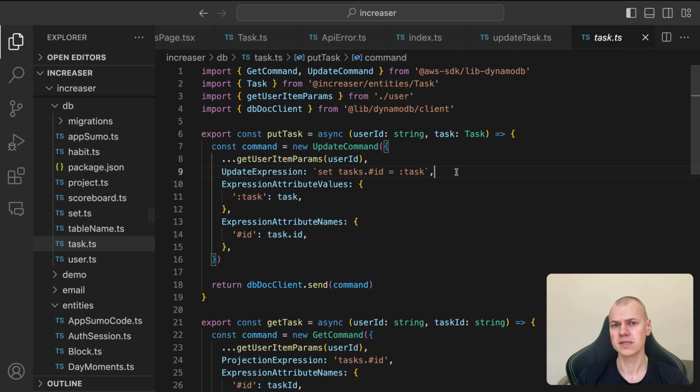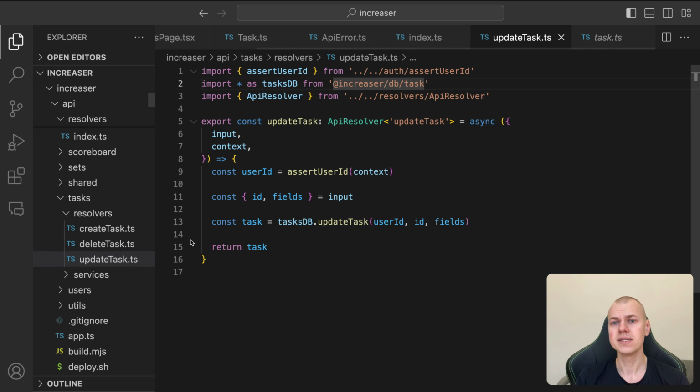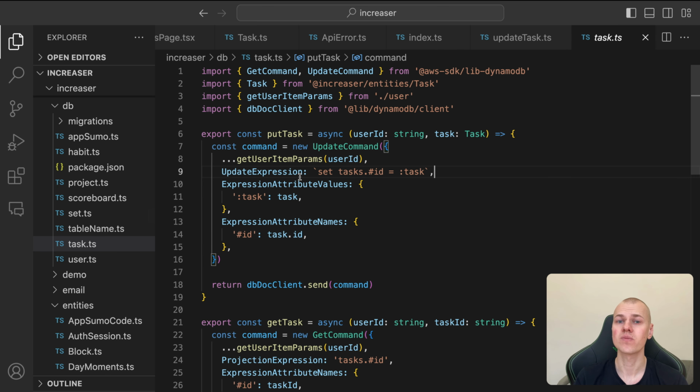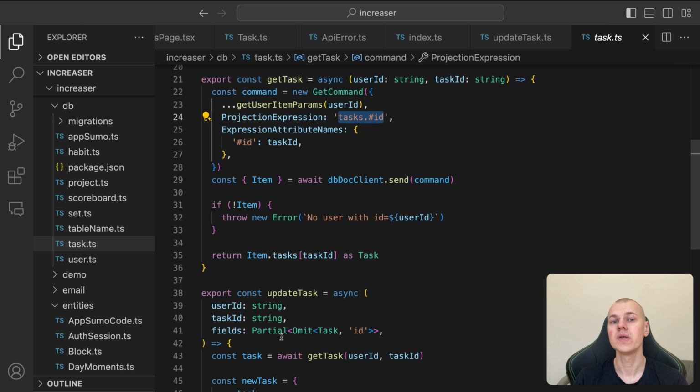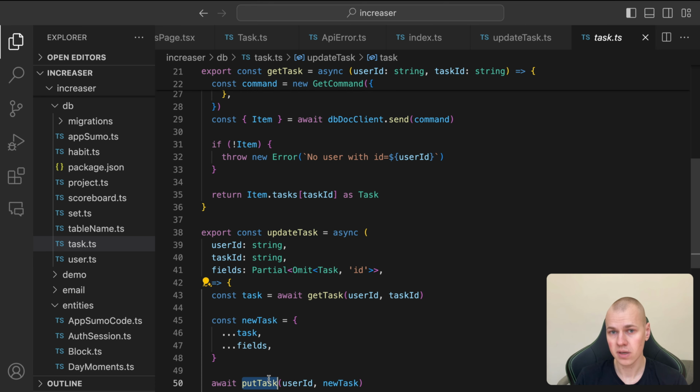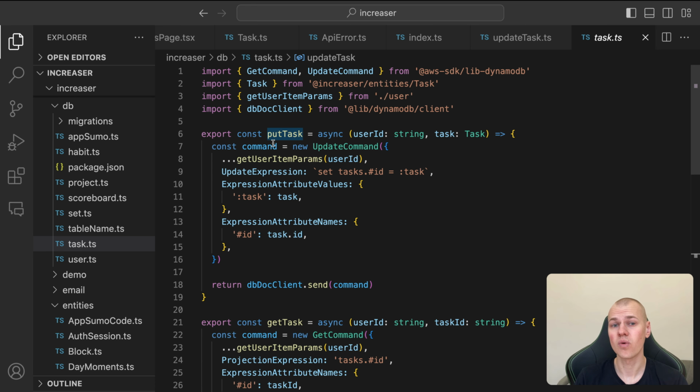Take the update task resolver as an example. It's designed to accept an ID and a fields object containing the updates. Internally, the corresponding function within the TaskDB module retrieves a specific task from the user's items using a projection expression. It then merges the incoming fields with the existing task data before invoking the putTask function. This function is responsible for updating the task in the database by reassigning it with its unique ID.